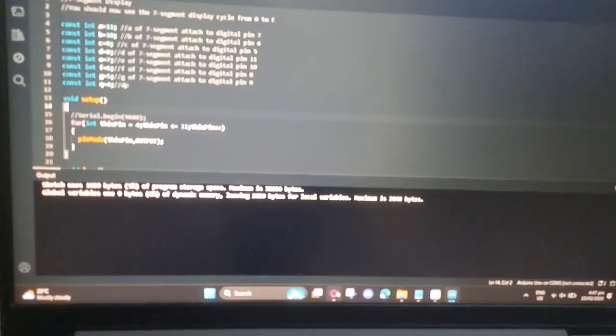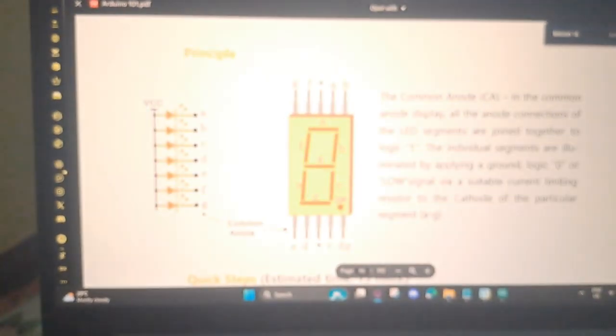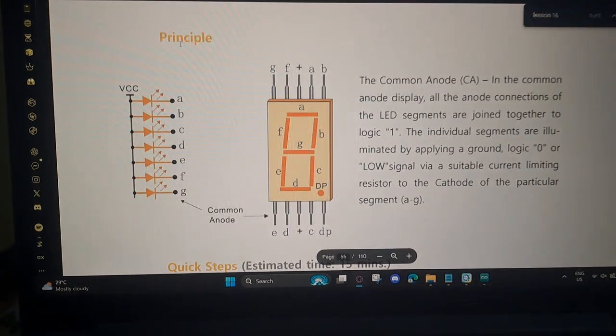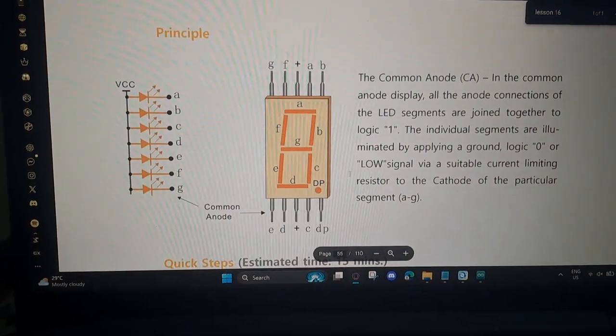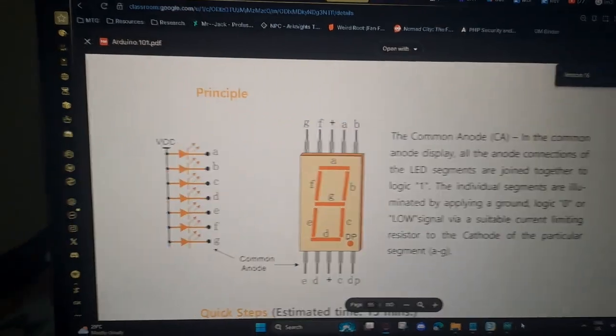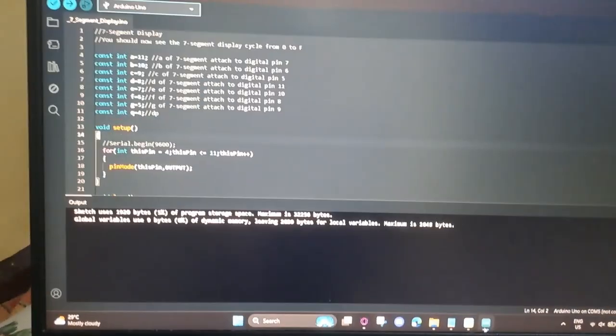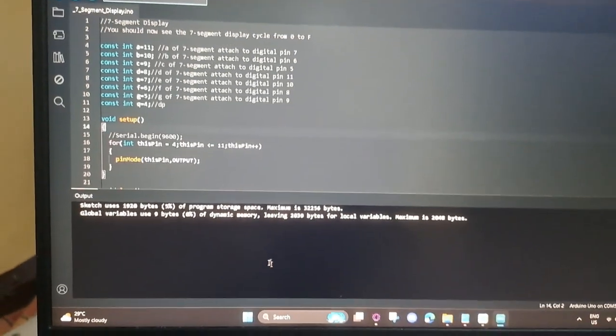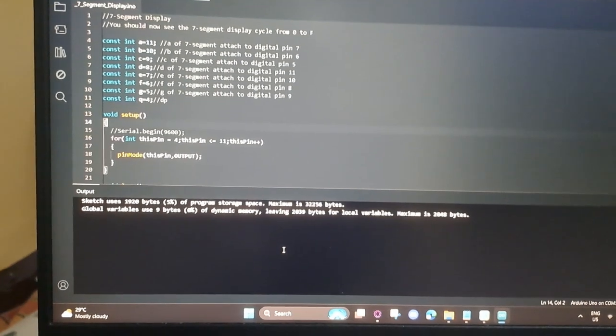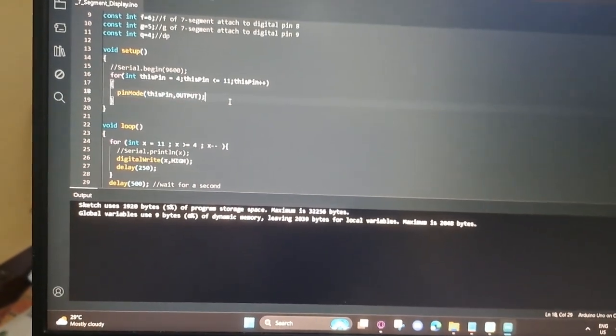The reason we want to have that is, as I said, you want to use this diagram, the A, B, C, D, so that you are able to light up specific parts of the LED. In the first setup, of course, we set the different input outputs.